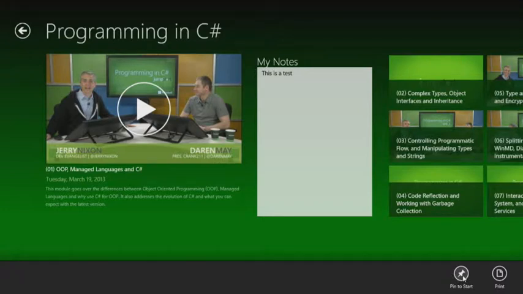You wouldn't have pin to start on the hub, because that's where you go with the primary tile. Yeah, and so it's already pinned. But this pin to start is in the one record. Yes, so we're in a particular module here, Object-Oriented Programming, Managed Languages, and C#. That was a good one, an awesome one, and we want to be able to get to it every time.